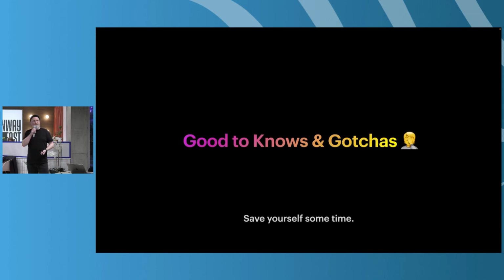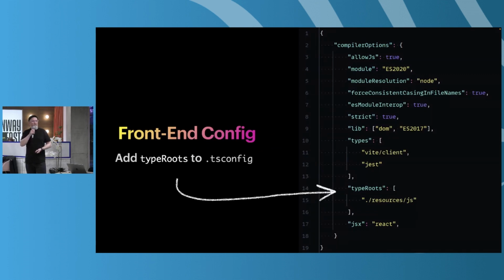Okay, so final section. Good to knows and gotchas. So these are things that I ran into when I was first starting to use this, and might save you some time not doing the same.